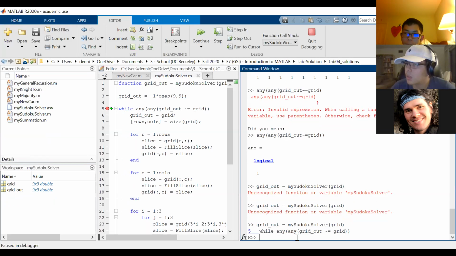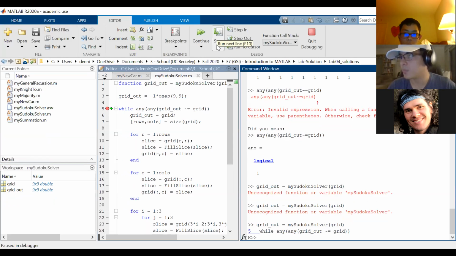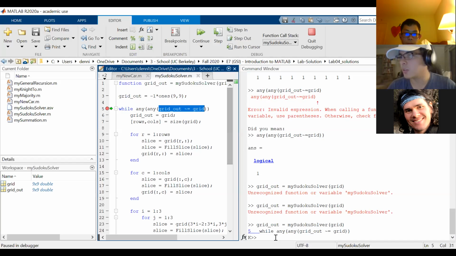Okay, so if you see the green arrow, the code stopped at line 5. So we could just evaluate what's happening inside, and we can go from the innermost level outside. So if you copy the part that says grid out is not equal to grid and evaluate it, just so they can see what's going on in here. Do you want me to step? No. Just copy the inner argument, grid out equals that exactly.